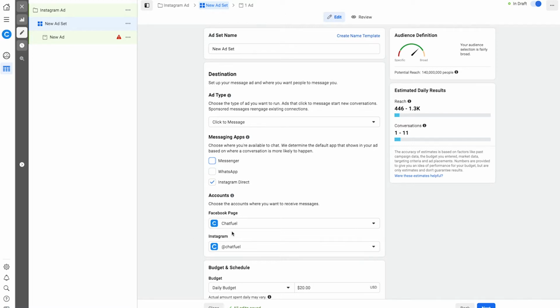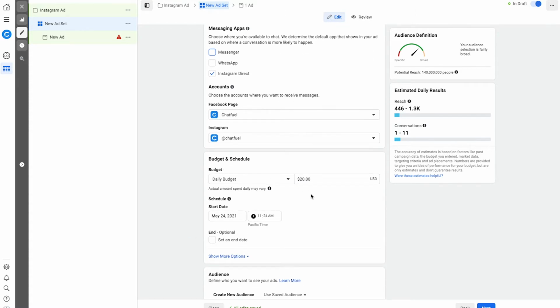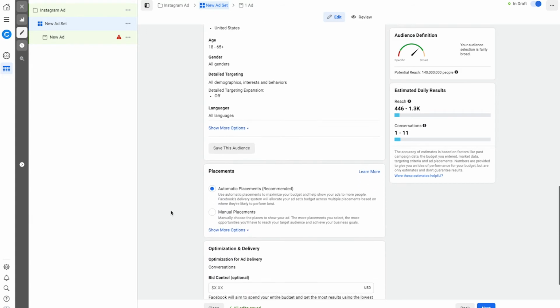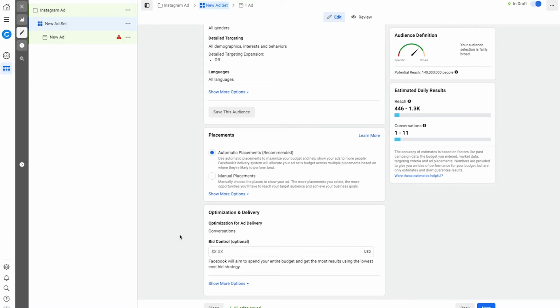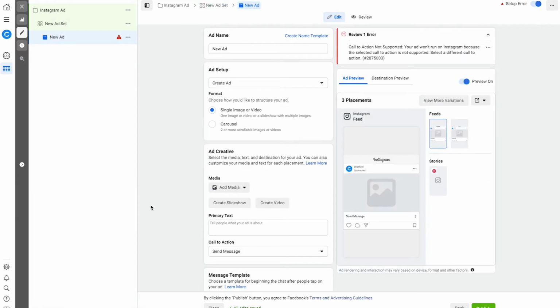Obviously, in your case, this will be your brand's Facebook page or your client's Facebook page and their associated Instagram account. For budget and schedule, totally up to you, but I'm just going to schedule this, let's say on Friday, just for kicks. Obviously, we can test this before the ad is actually published and live. And then for audience, obviously, you want to adjust all of those settings as well as placements and optimization if you so choose. But in this case, again, we're going to gloss through that, skip over it because it's not super relevant to the Instagram Direct ad destination here and linking that to Chatfuel. It's just kind of icing on the cake.